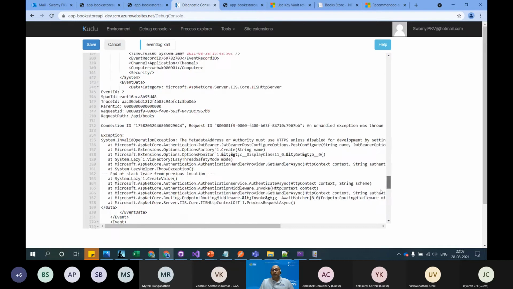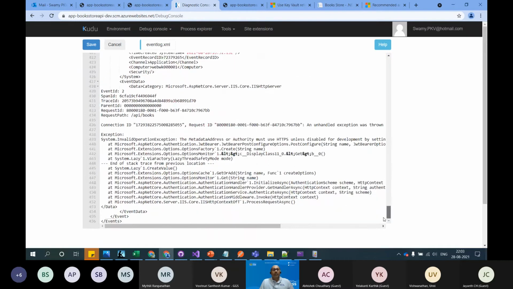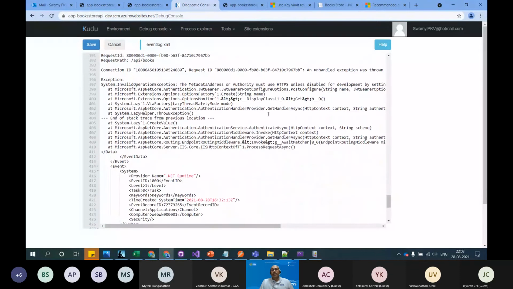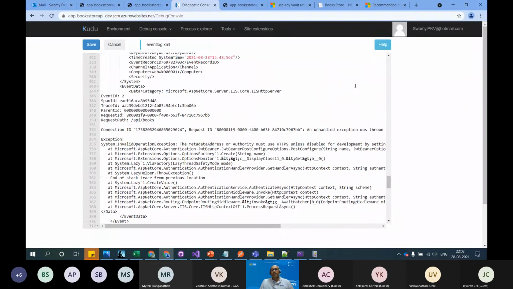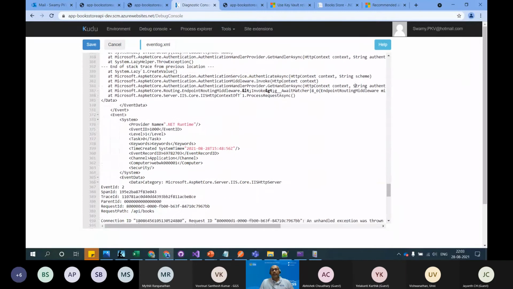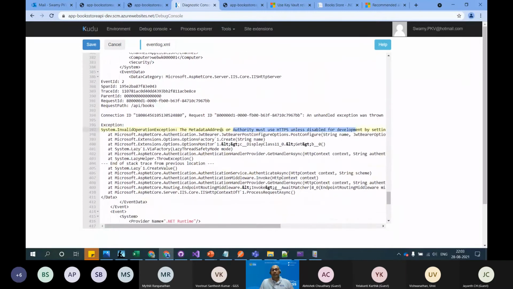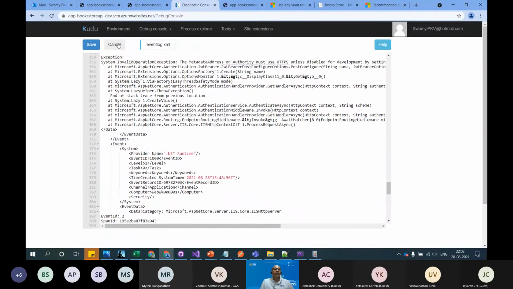Let's come back to the bottom of this one, so we might get some clues here. It says that authority must be HTTPS unless disabled for development settings. So it clearly says that some kind of configuration is missing. At least we'll know that. It also mentions the JWT token, so something related to the JWT token is misconfigured. We came to know that.